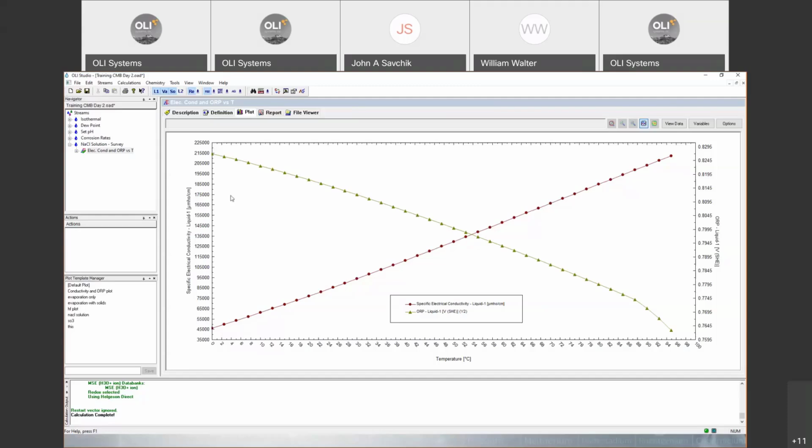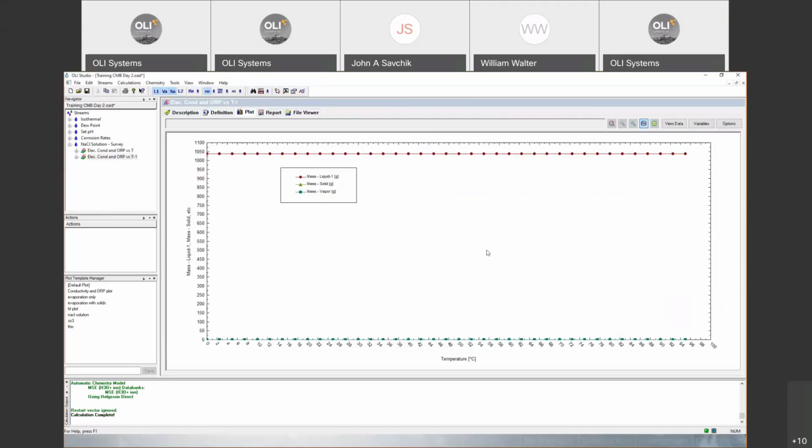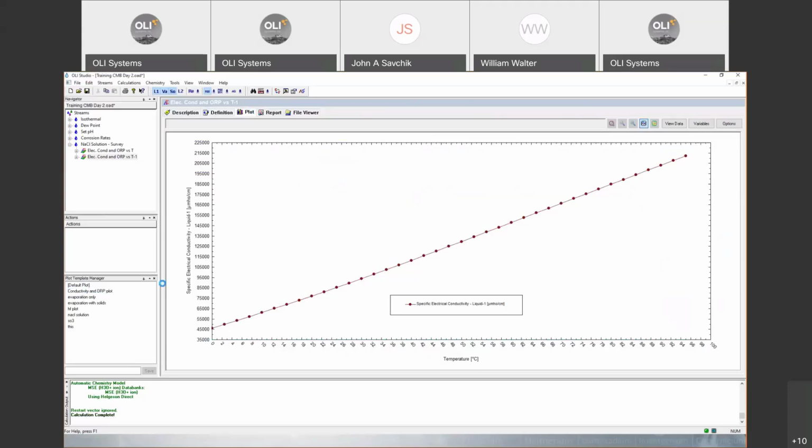If you run a second survey, for example, let's do it. You right click on this electrical conductivity and ORP survey, say copy, and then paste here back in the stream. Now let's change this definition. Maybe let's change the oxygen content to 5 and rerun. Then we go to plot. You see that this is the default plot. This is not the plot that you want to see. You want to see the conductivity and ORP plot. You simply go to the plot template manager and click on it. Now the ORP value was not plotted because we didn't turn the redox button on. So let's go ahead and turn the redox button on and rerun with F9.